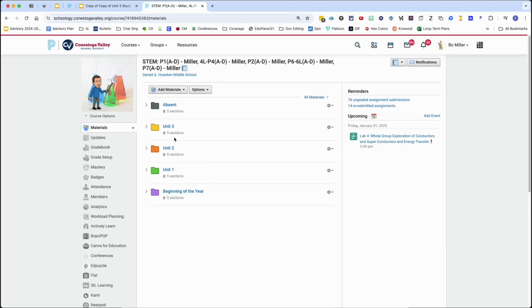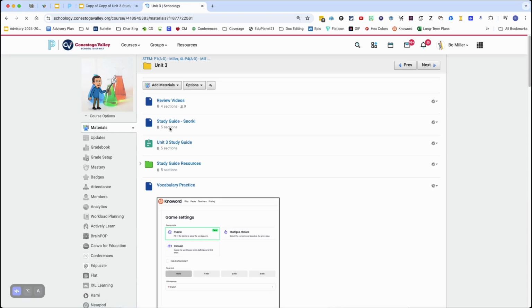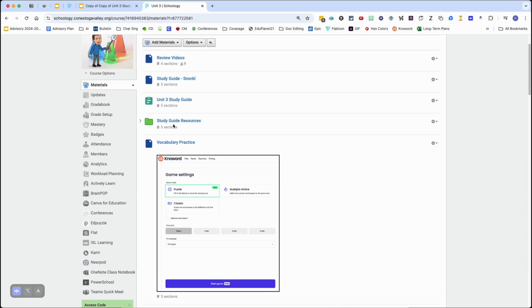We have been working on a study guide because we have a test coming up this coming Wednesday. We've spent 3 days on it so far, and we'll have one more day on Monday to work on it. Your student can find the study guide in the Unit 3 folder right here. And the third item down is the study guide.